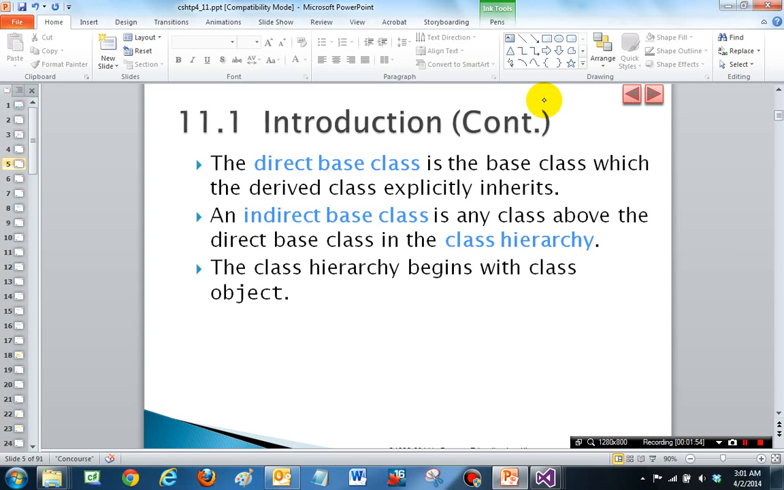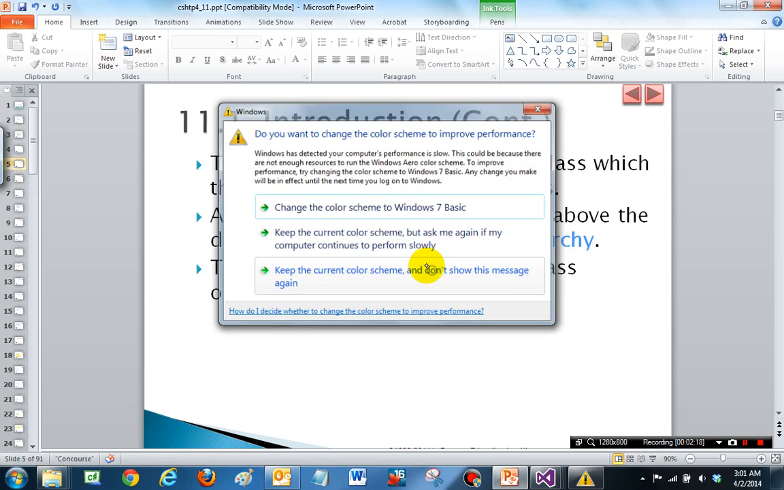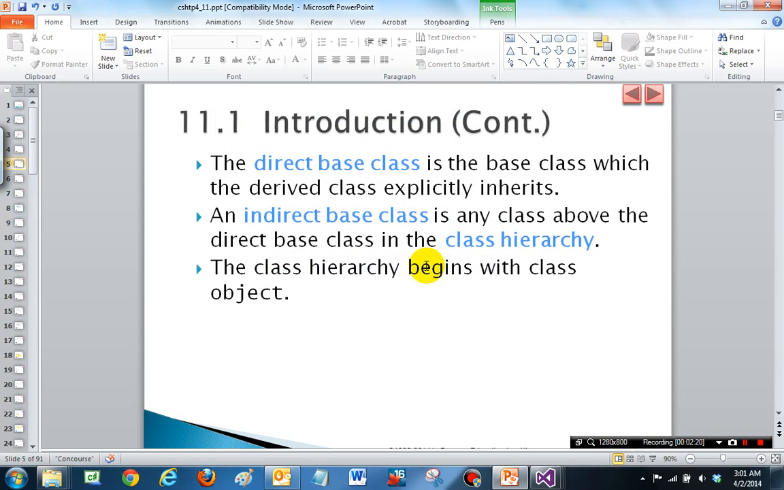In particular, a direct base class is the base class from which the derived class explicitly inherits members. We can also call it a parent class. An indirect base class is any class above the direct base class in the class hierarchy. So this would be like grandparent and great-grandparent classes and so on. And in C#, all class hierarchies begin with the class object, so that's the highest level class of all classes.